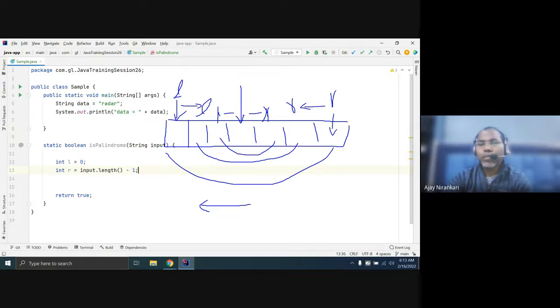Sometimes after incrementing left and decrementing right, you reach a position where L and R are equal. So we have to run the loop until both are equal. Or simply say, whatever your string length, just run half. Are you getting my point?